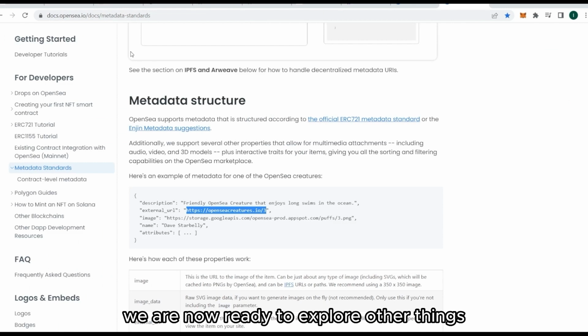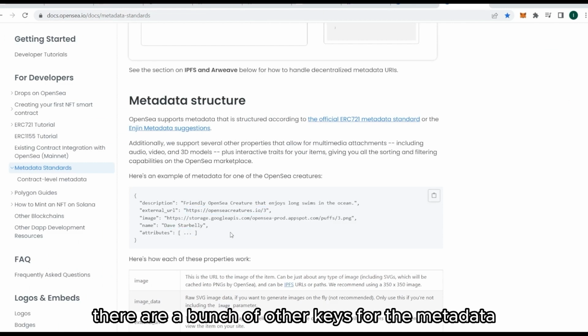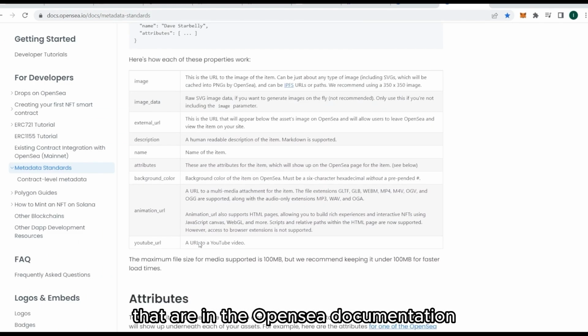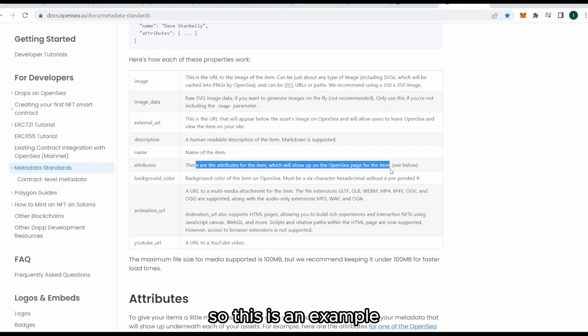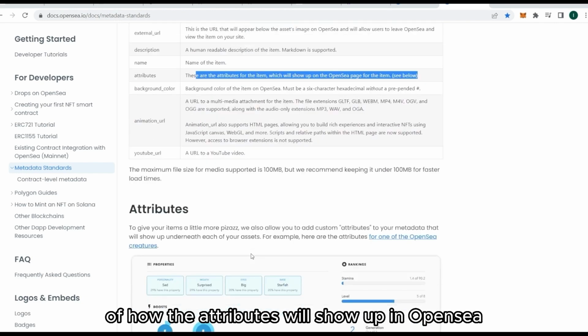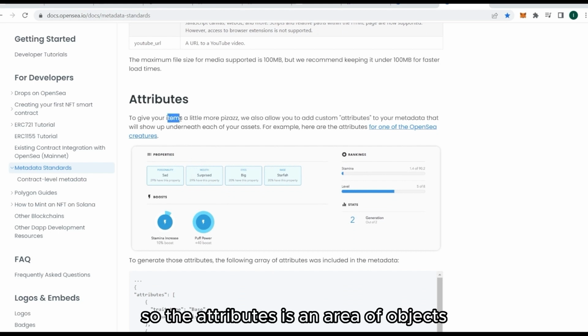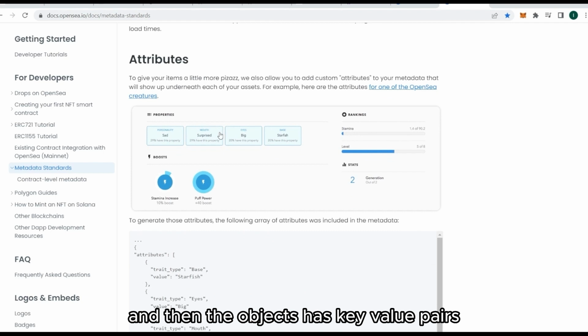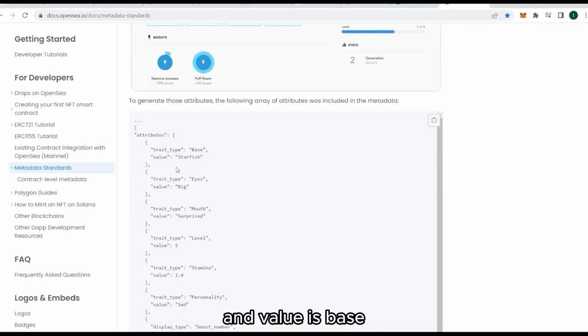We are now ready to explore other things and edit it in our metadata. There are a bunch of other keys for the metadata that are in the OpenSea documentation. But now we are going to focus on attributes. So this is an example of how the attributes will show up in OpenSea. The attributes is an array of objects, and the objects have key value pairs. Key is the trait type and value is base.